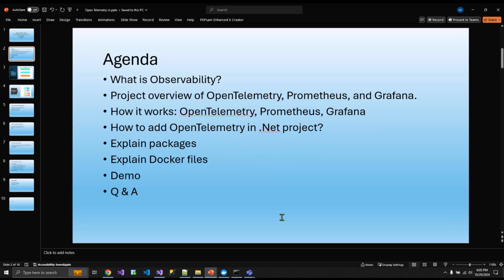So agenda-wise, we'll discuss what observability actually is. We have a demo project. I'll give you an overview of that, how it is working, all these components, and how you can add OpenTelemetry in your existing .NET project. I'll explain the NuGet packages that we use, some Docker files, and the demo, and then finally we have a question and answer section.